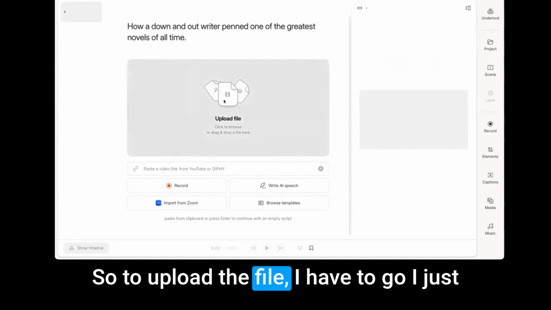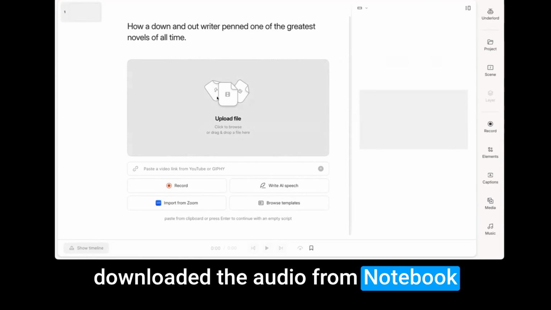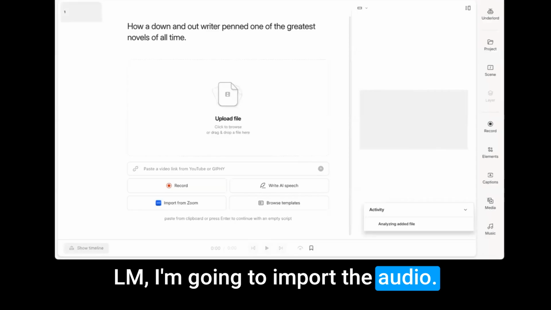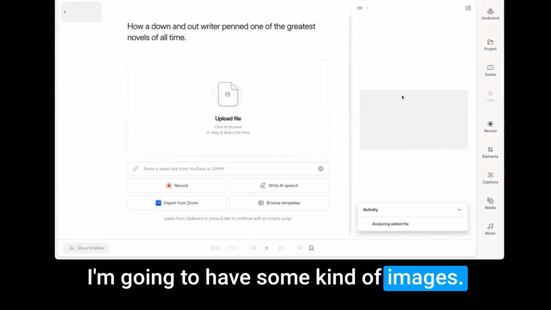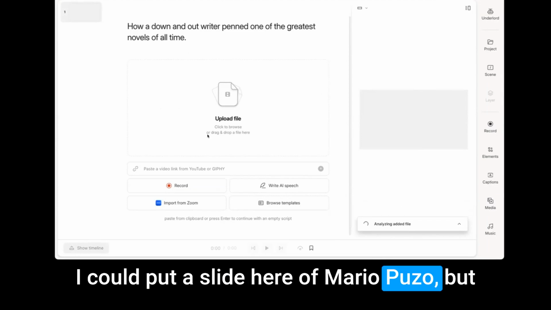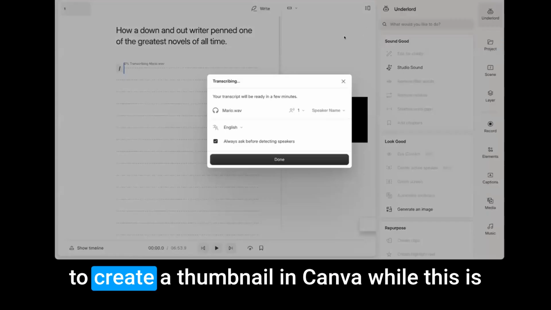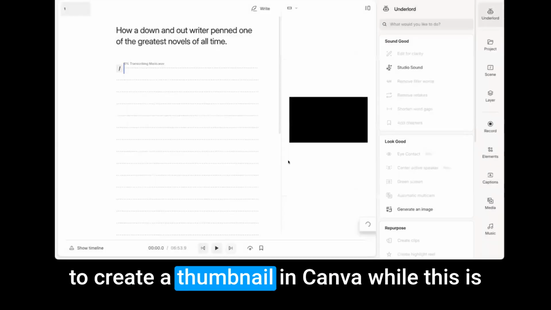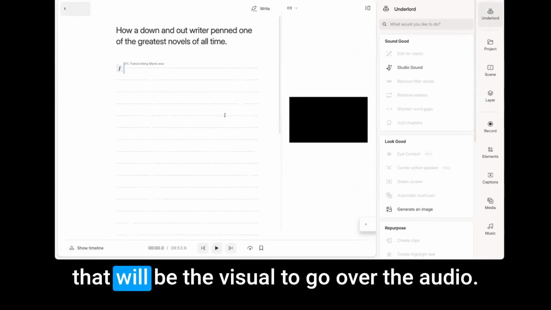So to upload the file, I just downloaded the audio from Notebook LM. I'm going to import the audio. Now, again, I want this to be a video, so I'm going to have some kind of images. I could put a slide here of Mario Puzo, but because it's going to be a podcast, I'm going to create a thumbnail in Canva while this is doing its thing here, and then bring it in. So that will be the visual to go over the audio.